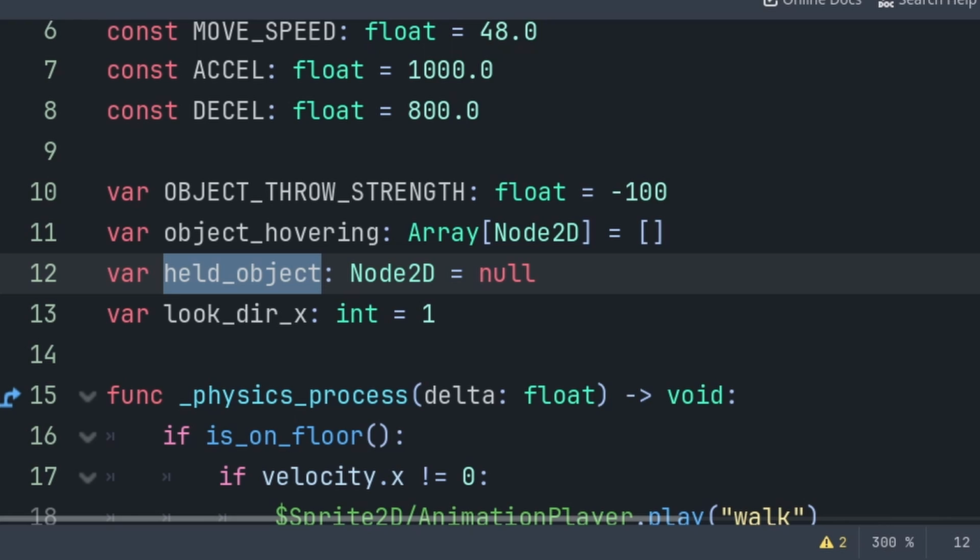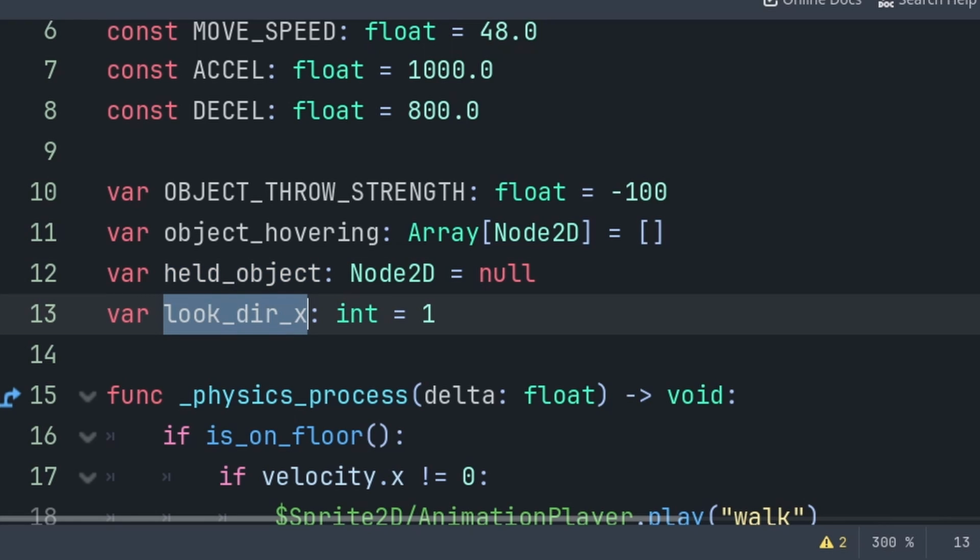Held object will be equal to the object that we are currently holding, and look_x is the horizontal direction that we are looking towards. You may already have a variable for this, so you can use that instead. Alternatively, if you were setting the flip h of your sprite, you can also use that instead. The purpose of this variable is to simply ensure that we throw objects towards the direction that we are facing.